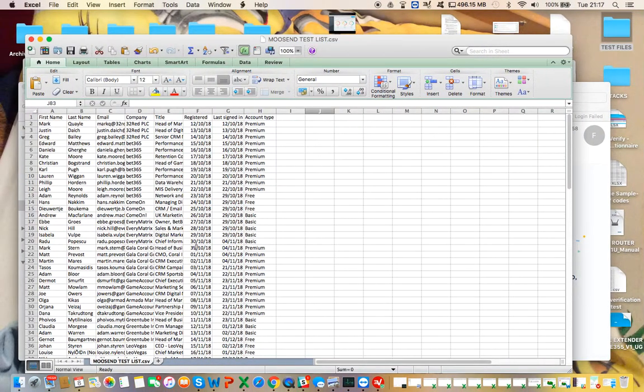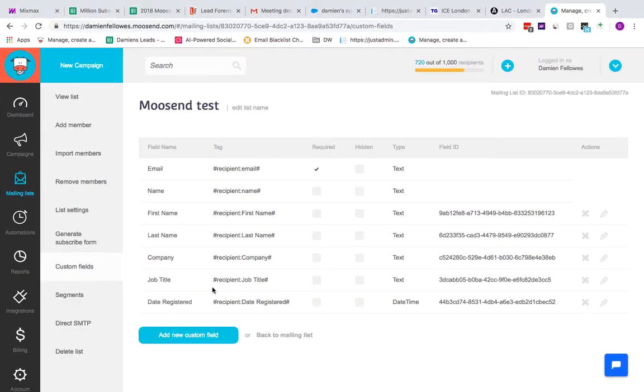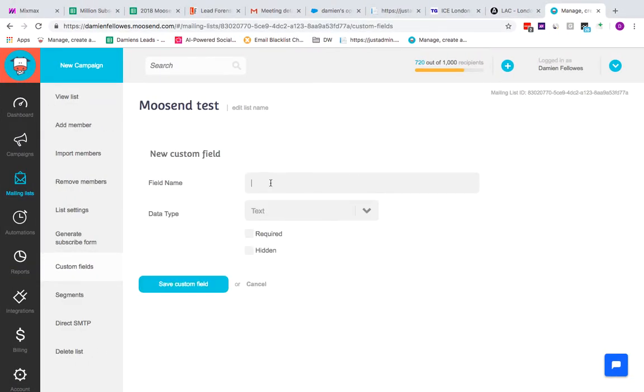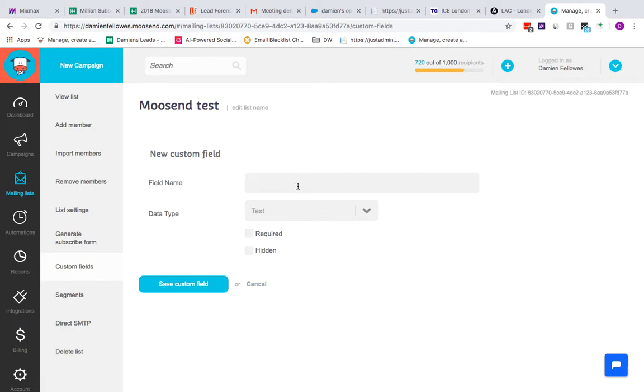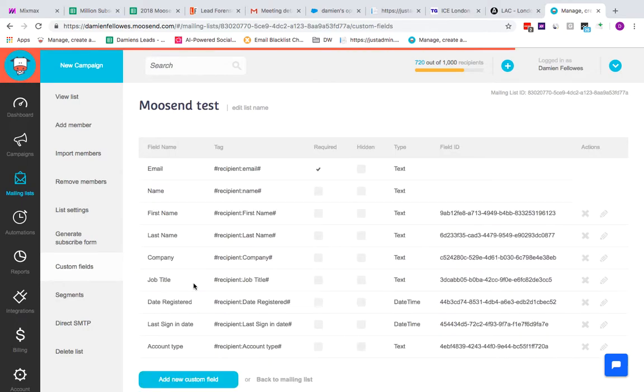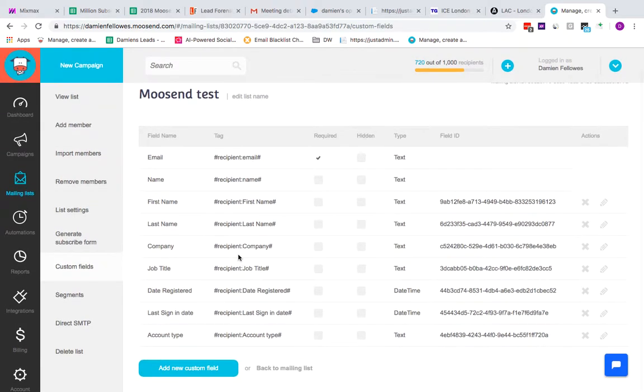The other one was date last signed in, so last sign in date. That's a date value, save. And the last one I believe was account type. A new field, account type. So text value and save. So now all those custom fields are already added into the platform.